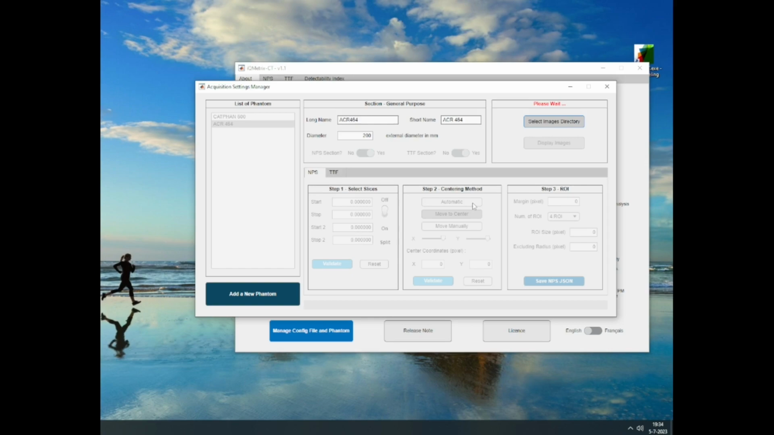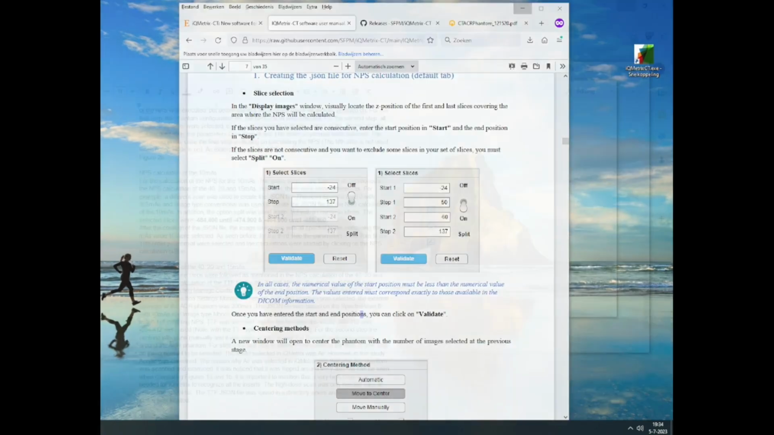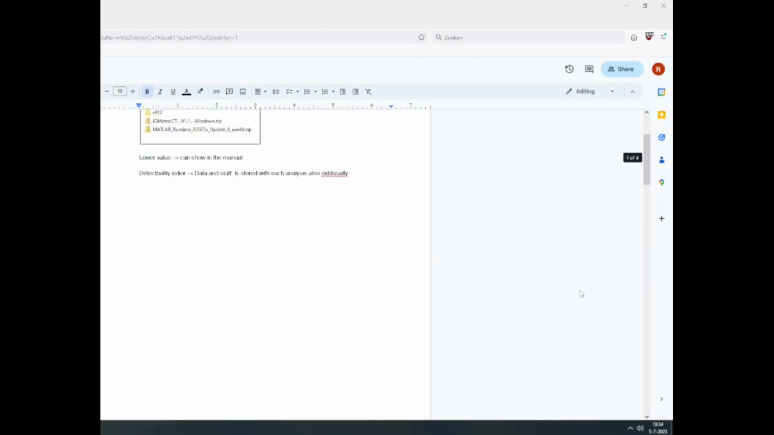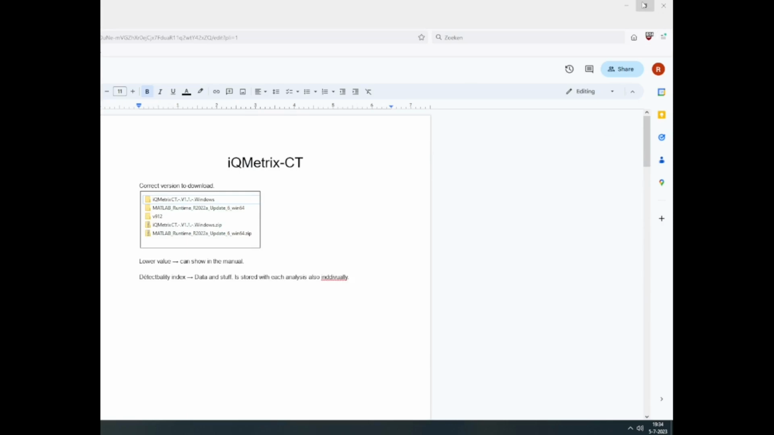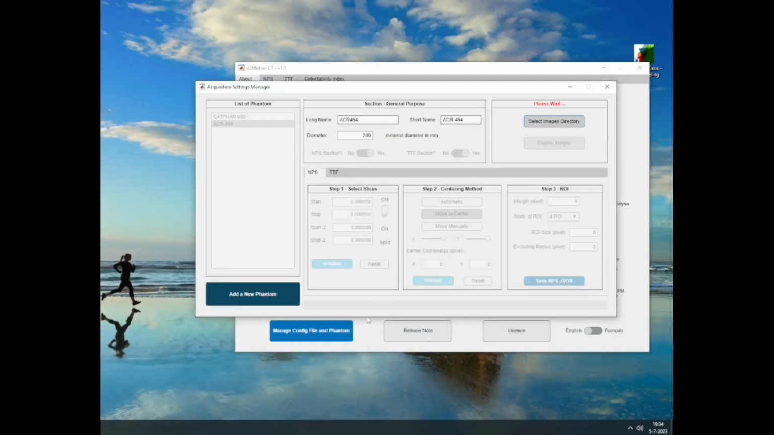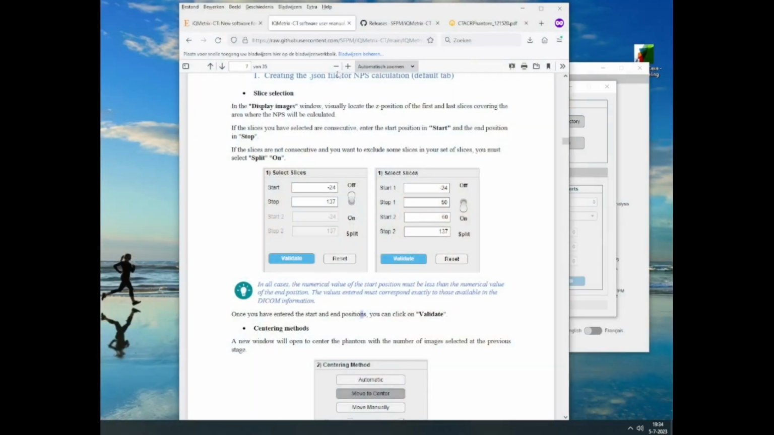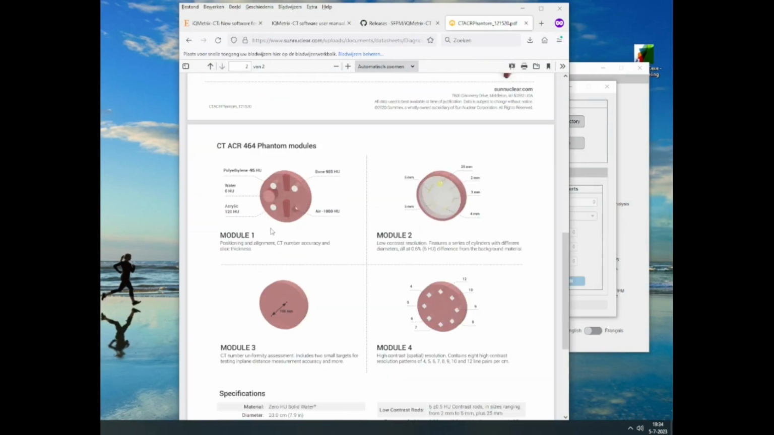Let us wait a little bit. All right. And make sure you select TTF and not NPS. So TTF is selected. So now we're going to calculate TTF. The TTF is based on module 1.